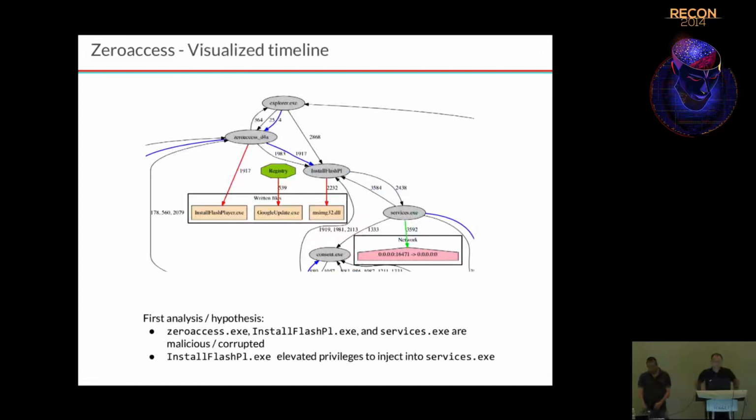So the first thing we would do is the timeline we've spoken about earlier. Instead of showing it in Excel format, we've made a simple graph, so it's easier to grasp what's going on. I won't go into all the details, but what we see in this timeline is files being dropped: an install Flash Player, Google Update, and the MS-ING32 DLL, which are dropped on disk. We recover this information from memory. We also see that there are some relations between processes. So we see process creation, the blue arrow from ZeroAccess to install Flash Player.